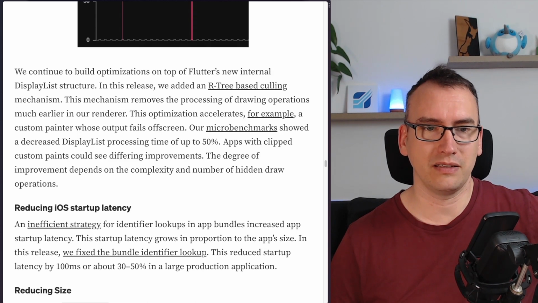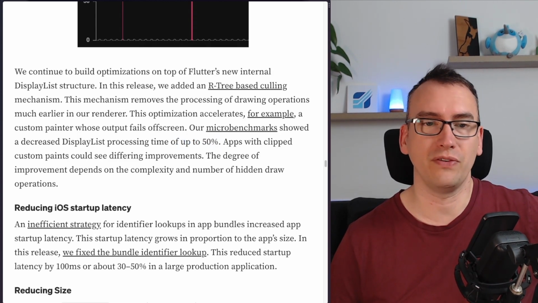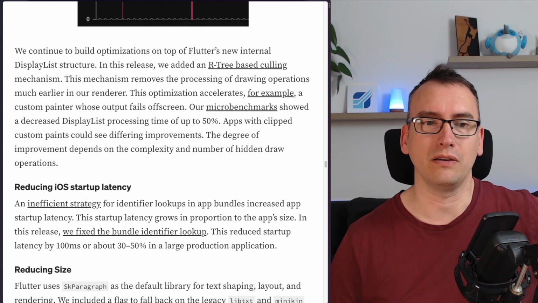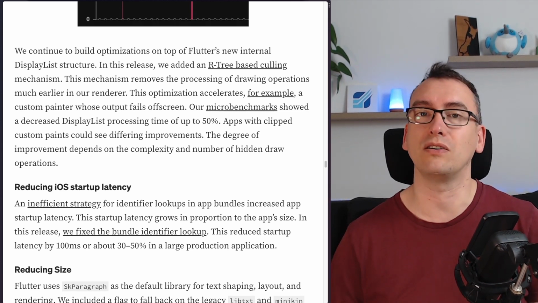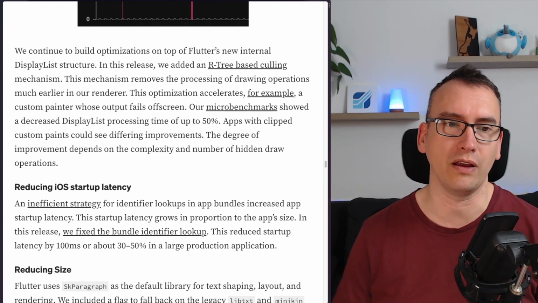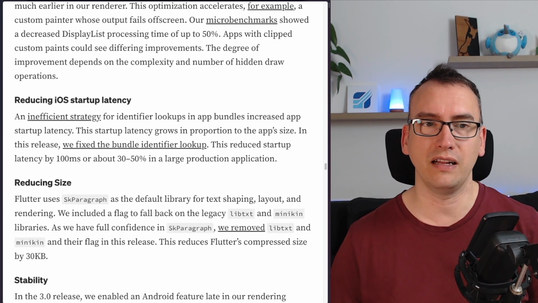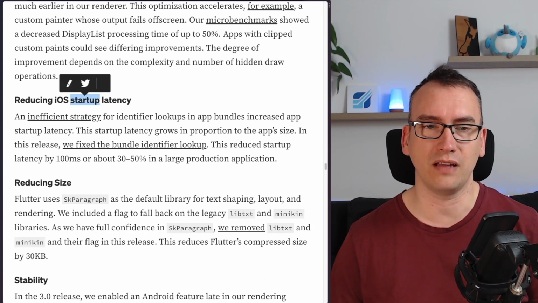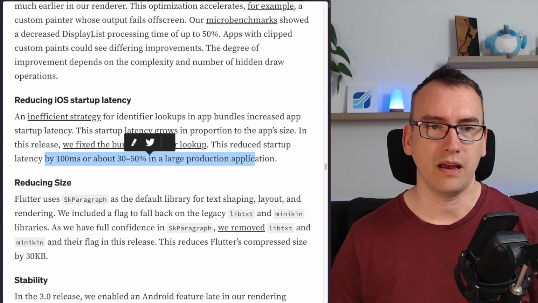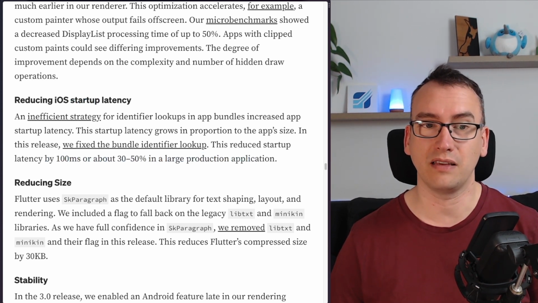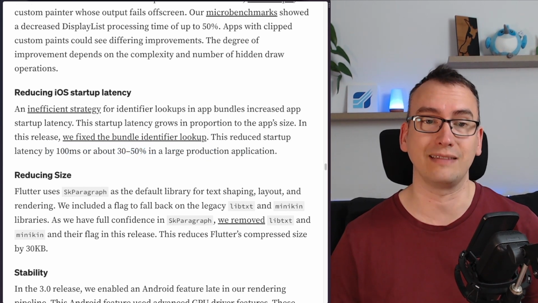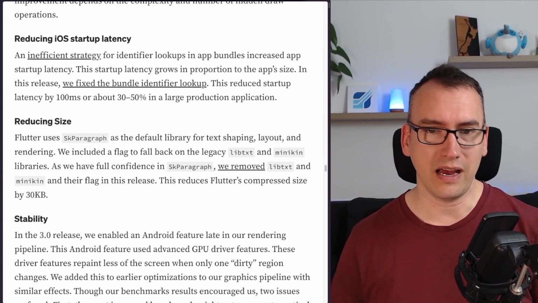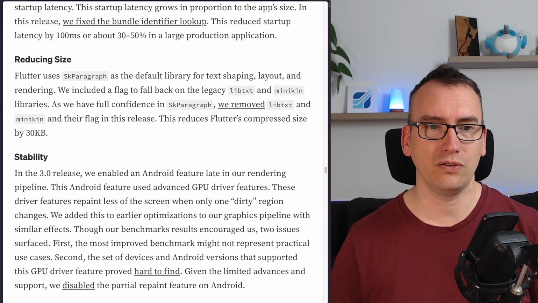And as you can see, micro benchmarks improved by 50%. Really great stuff, but it's under the hood. You probably will not be affected much, besides having much smoother animation in most places. That also fixes the startup latency here. As you can see, it's reduced by 100 milliseconds, about 30 to 50% in large production applications. That's a lot. Reducing the size even further, I think, is nothing too important.